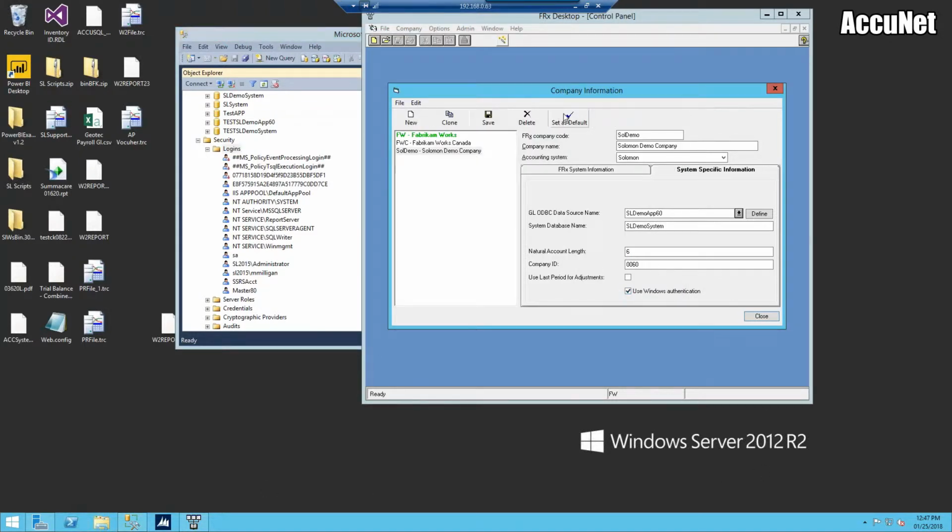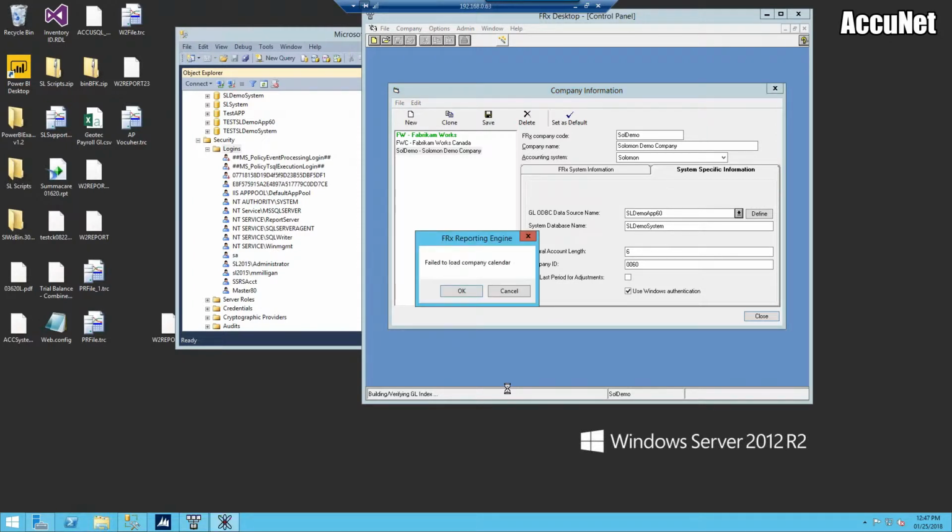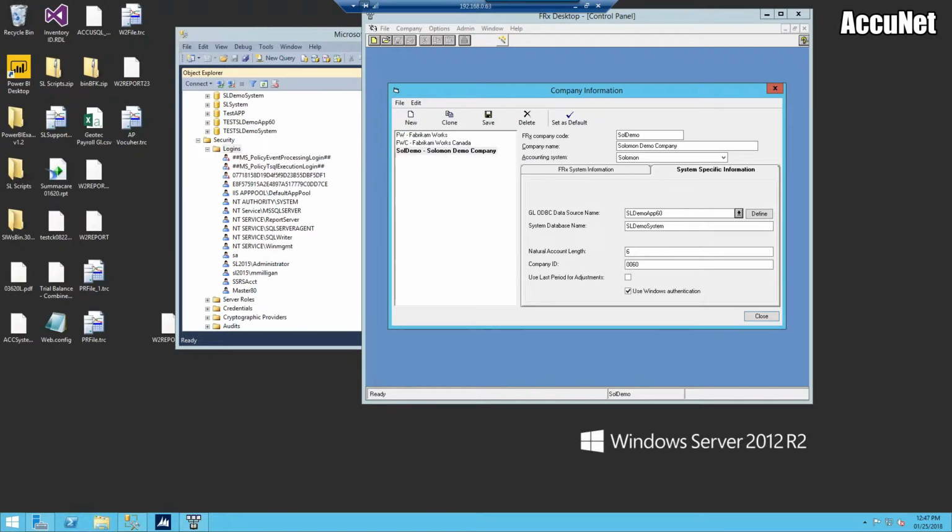So let's see. There we go, and I just got in. Yeah, that's a different error. So do you guys have any questions on that error or the resolution for it?